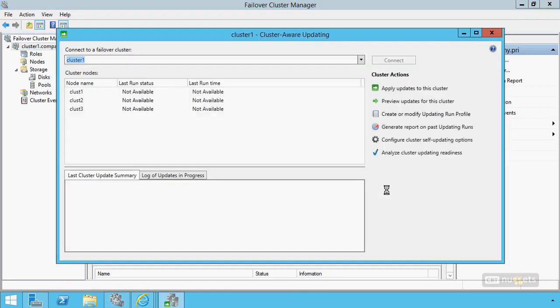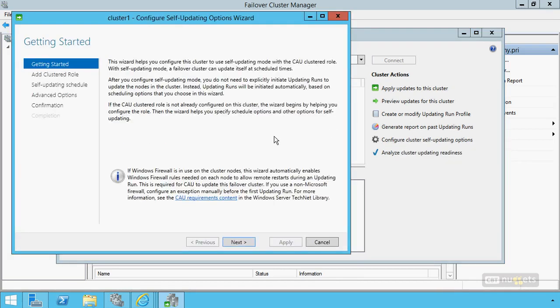Again, I'm going to assume that you've got all the necessary connections into your WSUS infrastructure. Your IE configurations are appropriate, your proxy configurations are appropriate, so that everything is set up so that those machines can talk to their WSUS server or even Windows Update. In order to turn on cluster-aware updating, you'll want to turn on what is essentially a cluster-aware role that can manage the power off and power on activities of the different nodes here. And that is started by clicking this Configure Cluster Self-Updating Options wizard.